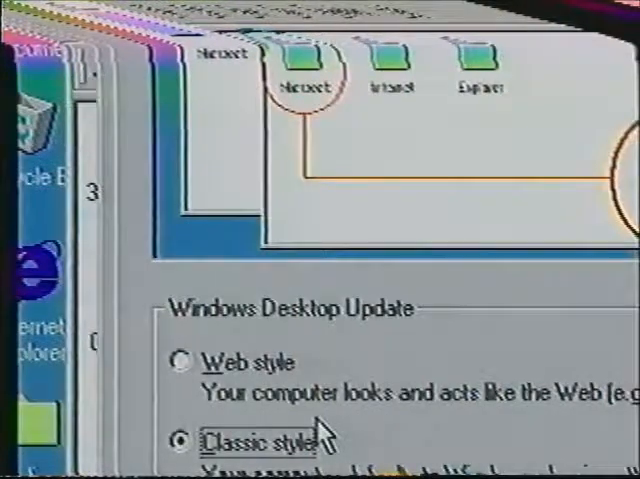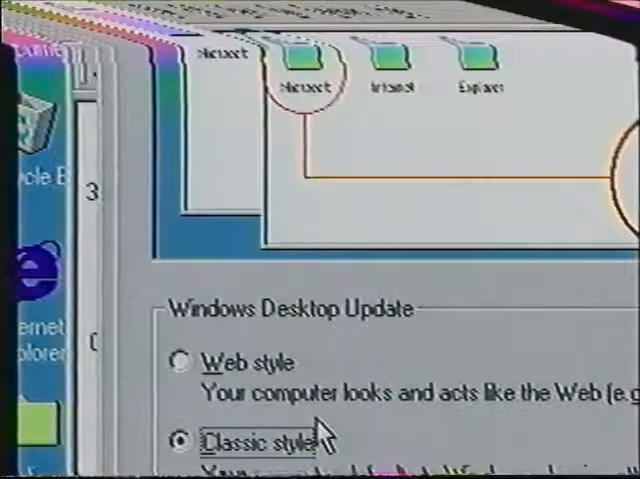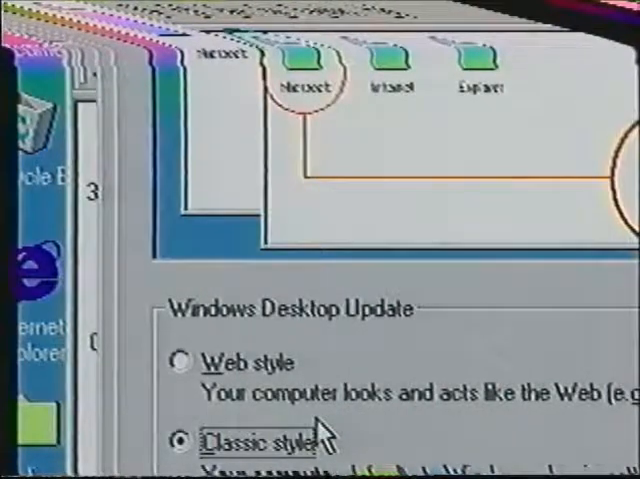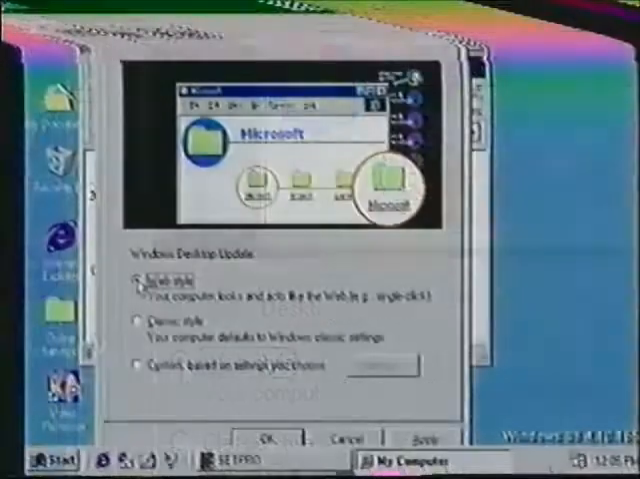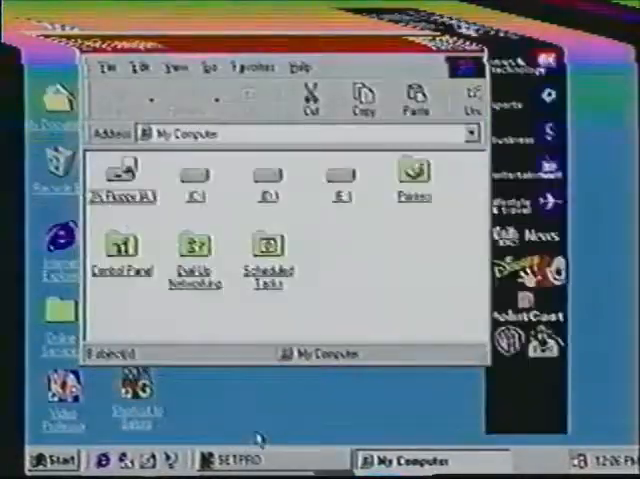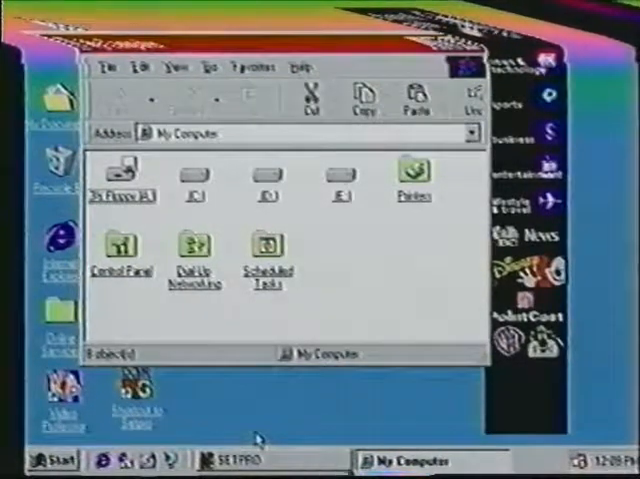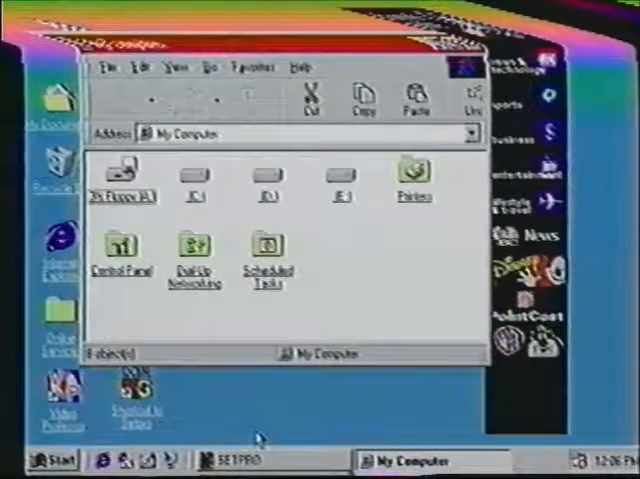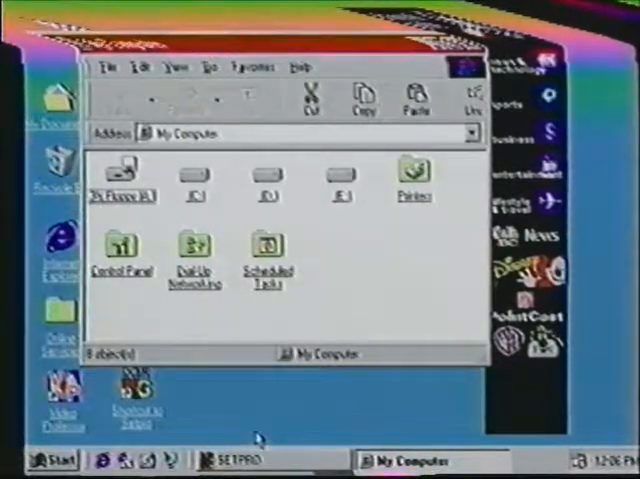Does this dialog box look familiar? It's the same one we used to select Classic Style. This time we want Web Style, so click that radio button and click OK. After the settings change, your window repaints itself on the screen, and you might notice the channels bar on the desktop again behind the window. Inside the window, icon and folder labels now have an underline.